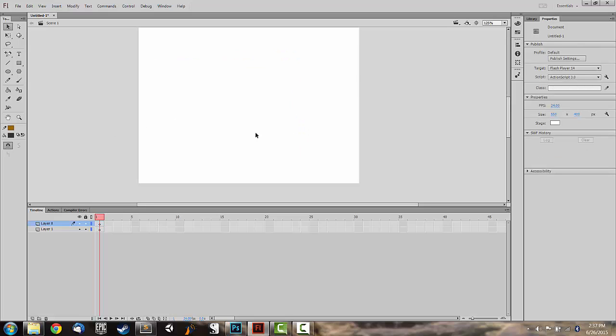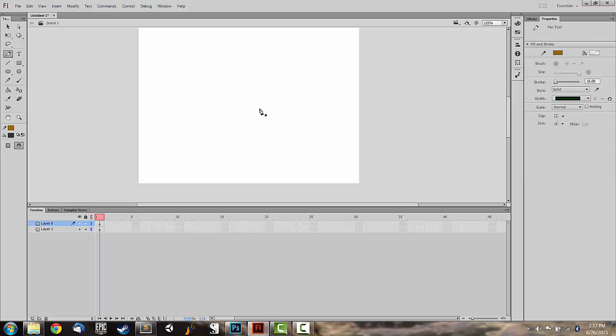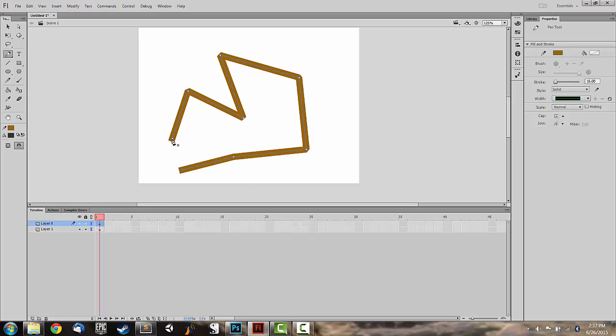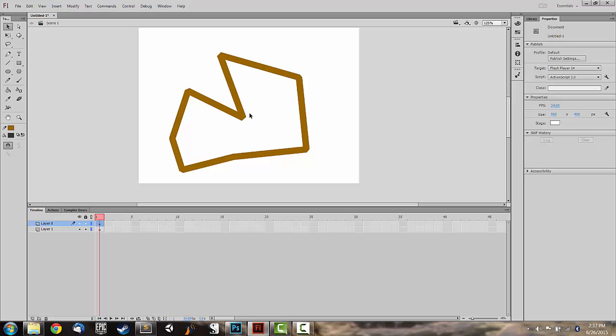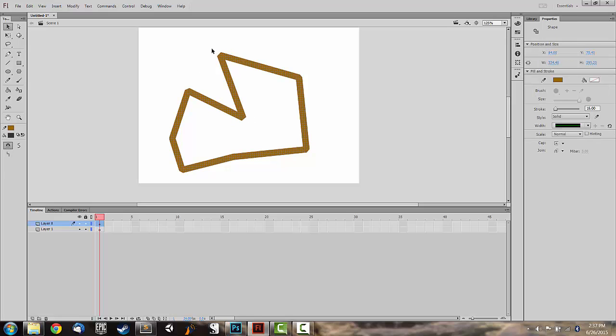Okay, one of the most powerful tools that we have in Flash is the pen tool. The pen tool shortcut is P. We can use it to click multiple times to create a shape. If you click on the starting point, it will close the shape to make it self-contained. I don't like the way those corners have miters on them, or bevels.